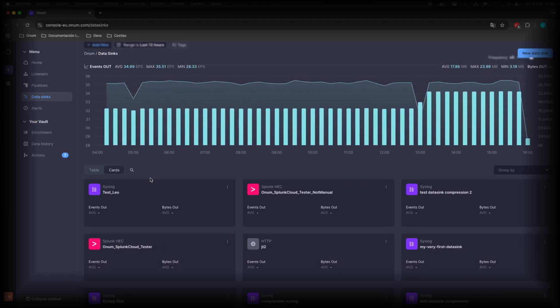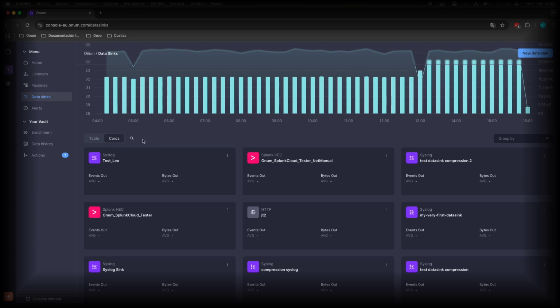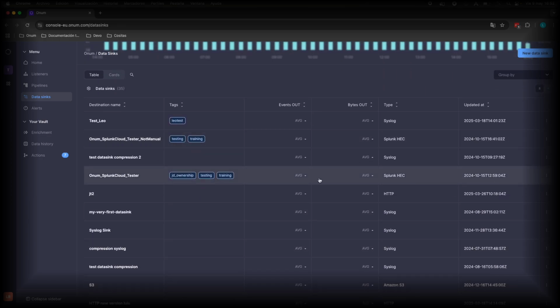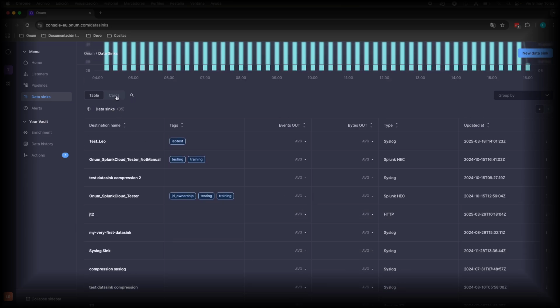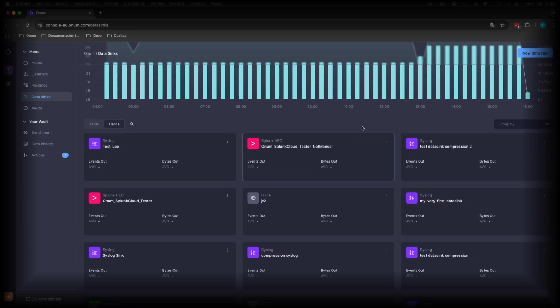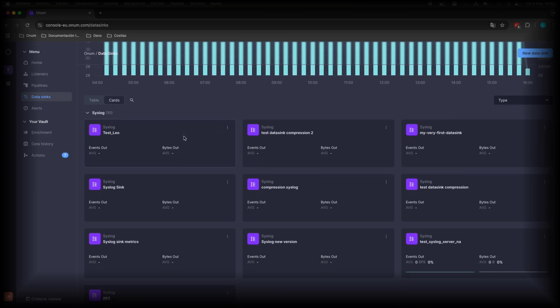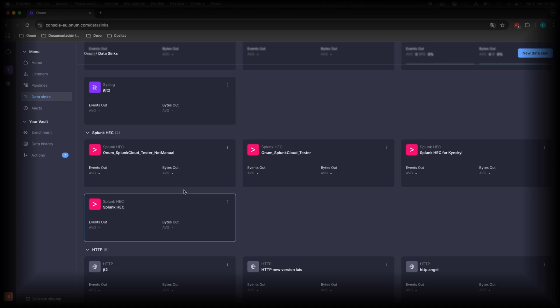Just like with Listeners, we have the option to view the syncs we've created in card or table format, in which we see the same information in both cases. And finally, we can sort these elements by type of sync we are using. This way, we can see syncs for syslog, Splunk, or HTTP.